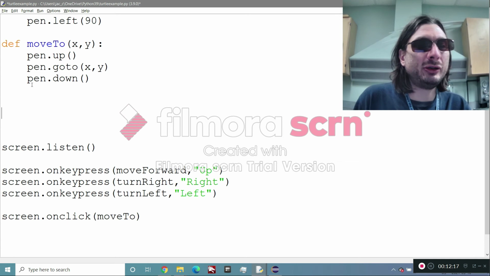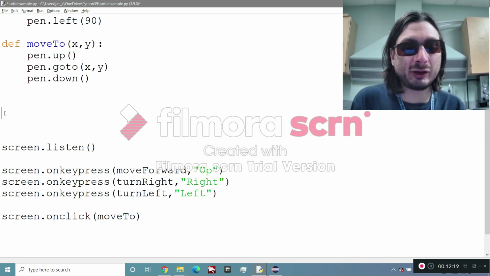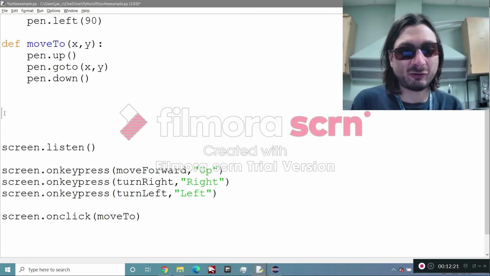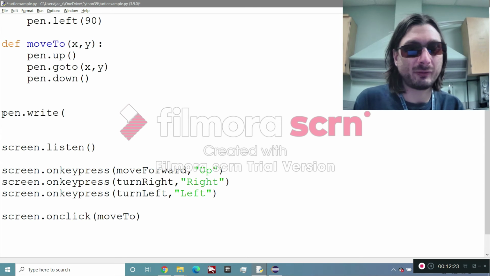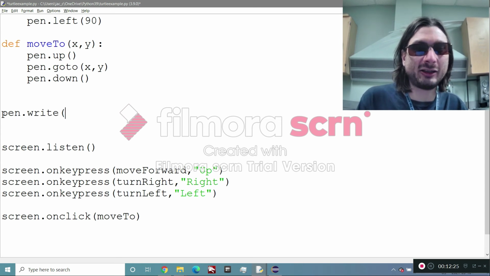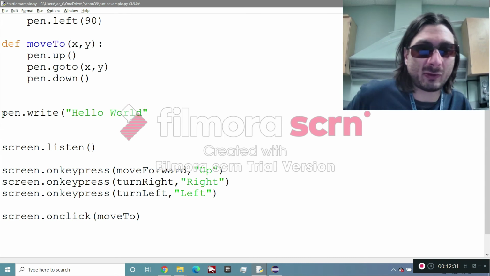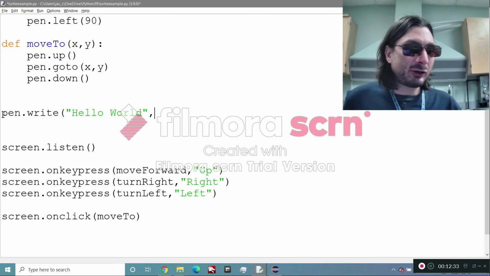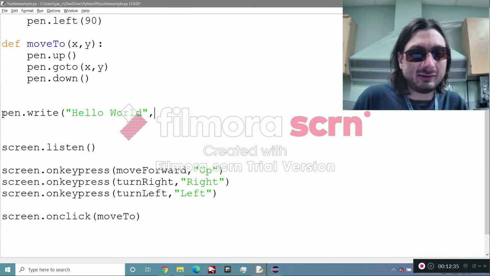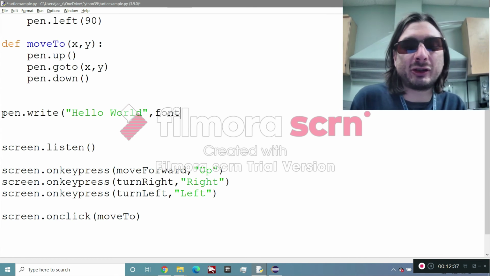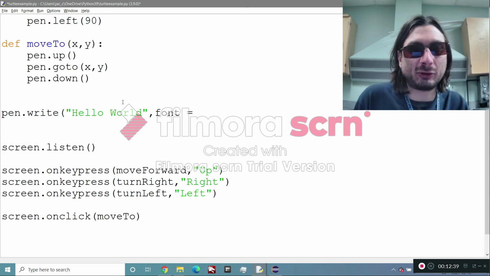So what we're going to do is, well, we're just going to write to the screen. So we saw this before, pen.write. And then the first thing we need to tell it is what do we want to write. We're going to write hello world, because why not? And then in order to change its size, we're going to use the font optional parameter.